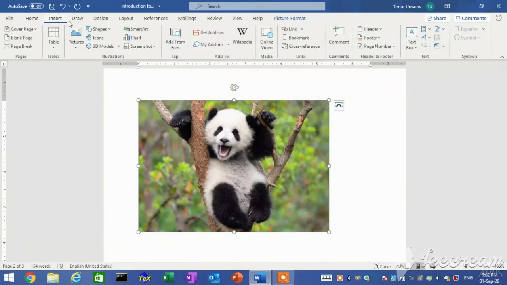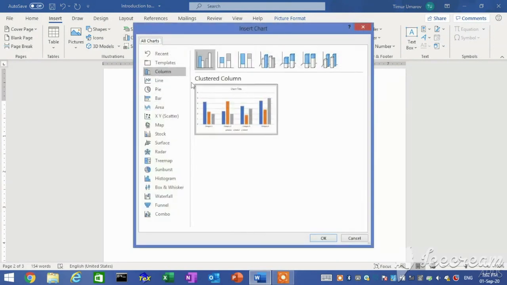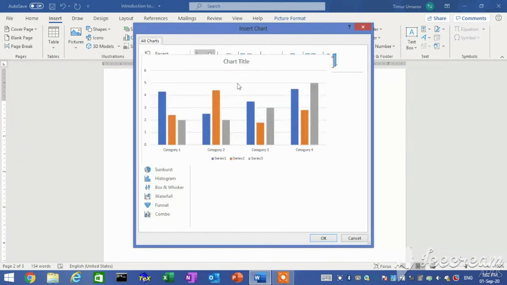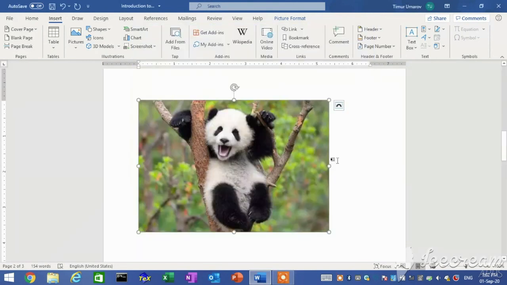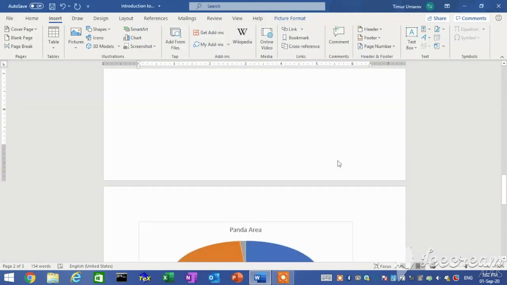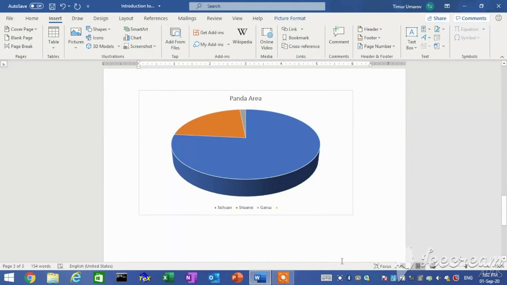Charts are an essential part of the documents. You will be using charts quite frequently during your studies at BMU and your career. There are lots of types of charts available in Word. For example, I created a pie chart, which you can see in front of you.